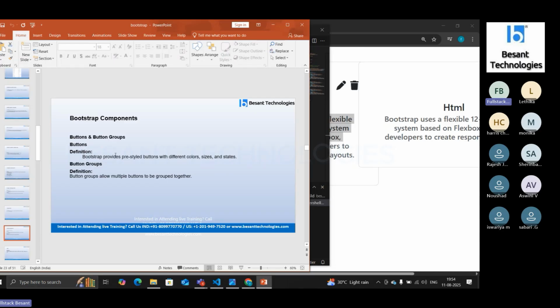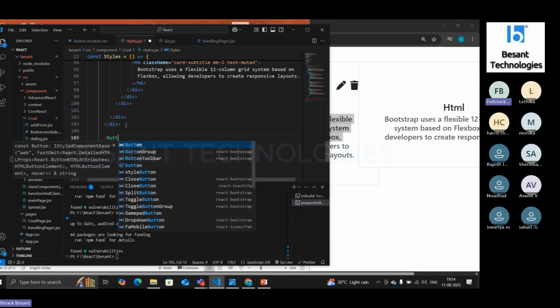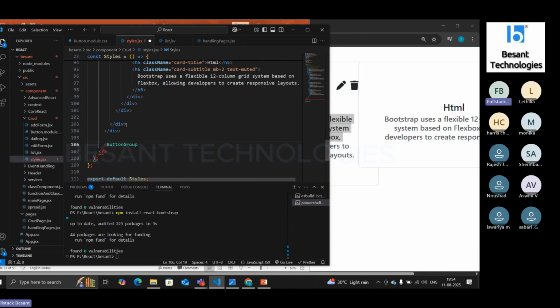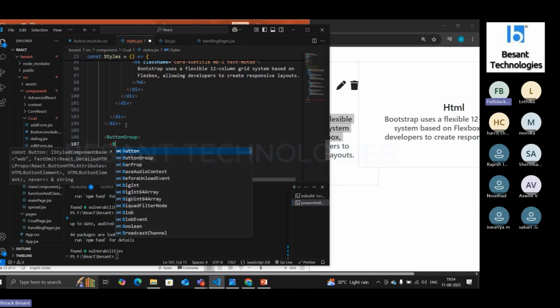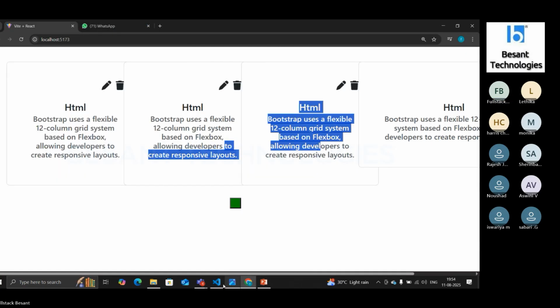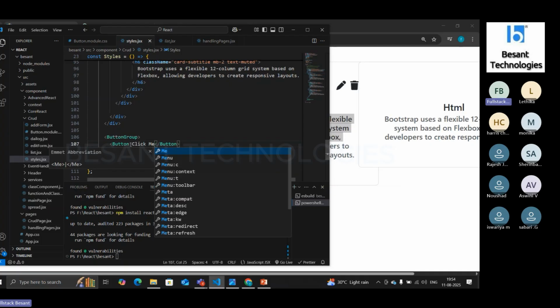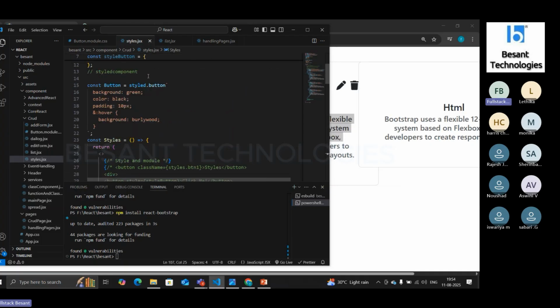So yeah, I'll tell you how you can install a Bootstrap component directly, instead of writing class names. I'll teach you that also. So first, what you have to do is go with button. You'll have a button group first. Okay, inside that I'm going to use my button. So I can easily access the button. Can you see here? I didn't do anything, I'm just importing the button component.